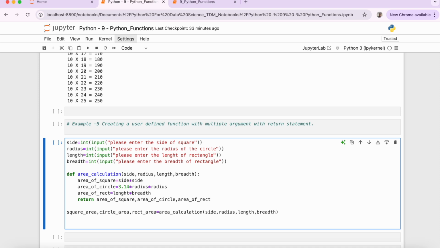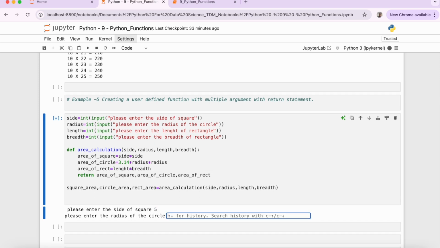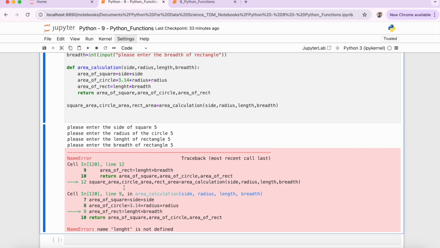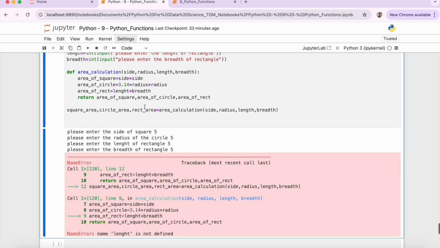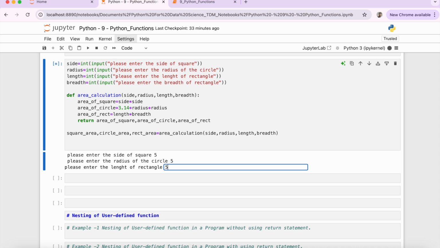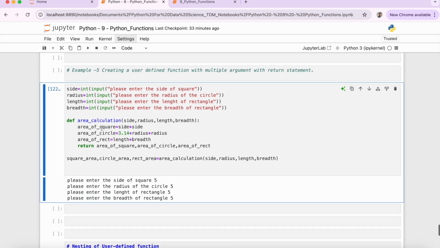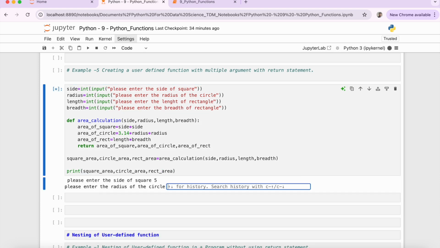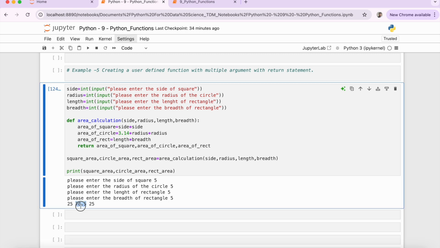So let me run this once. We have been asked to enter the side of a square, let's say 5, radius of circle 5, length 5, breadth 5. You can see over here we have an error, name length is not defined. So there is a spelling mistake over here. Let me run it again. 5, 5, 5 and 5. All of these inputs were given to the function, which has returned the values in these variables, but it has not been printed on our console yet. The reason is that we have called the function but we have not printed it. So if I simply take these variables and say print, and run this again, let's put 5 for every shape. You can see that we have 25, 78.5 and 25.